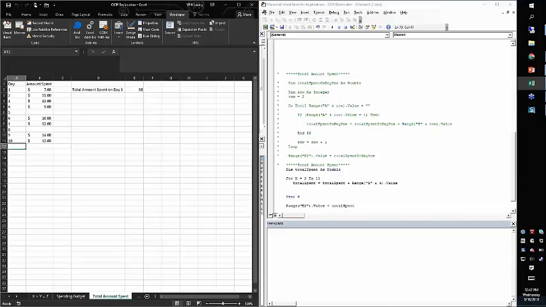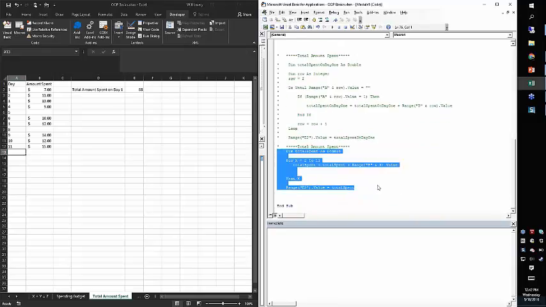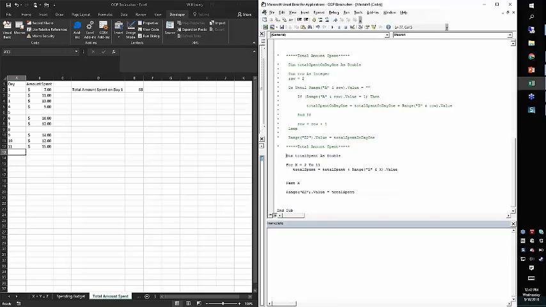However, if we added the day 11, and we added a value of $15, the difference here is that this for loop is not going to pick up that $15, whereas our do loop, because here it's going until A is empty, it would actually pick up that $15. So for loops have different use cases than do until loops, but you can usually accomplish the same results with each of them.